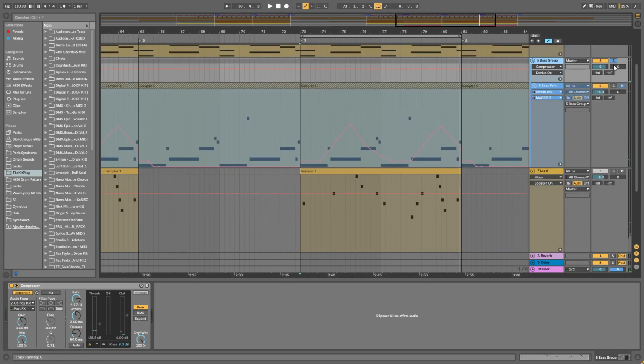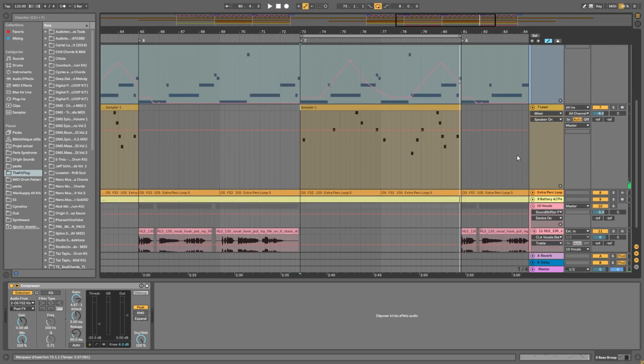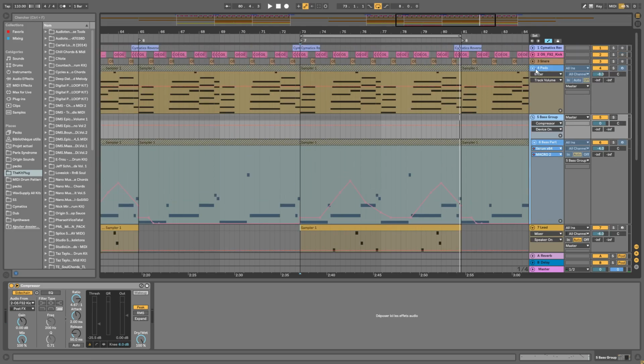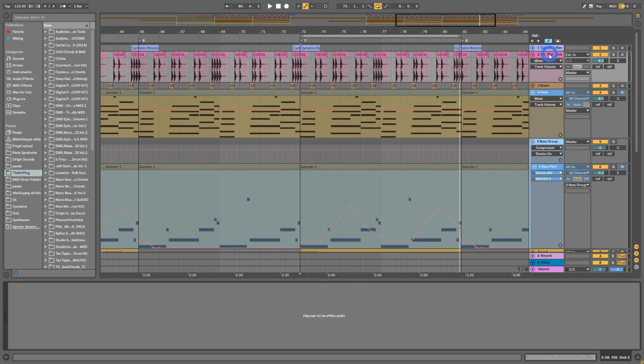Once I had that, I moved to the drums. For the drums, I started with the kick, super basic, and I played this pattern. We are within a BPM of 110 beats per minute.